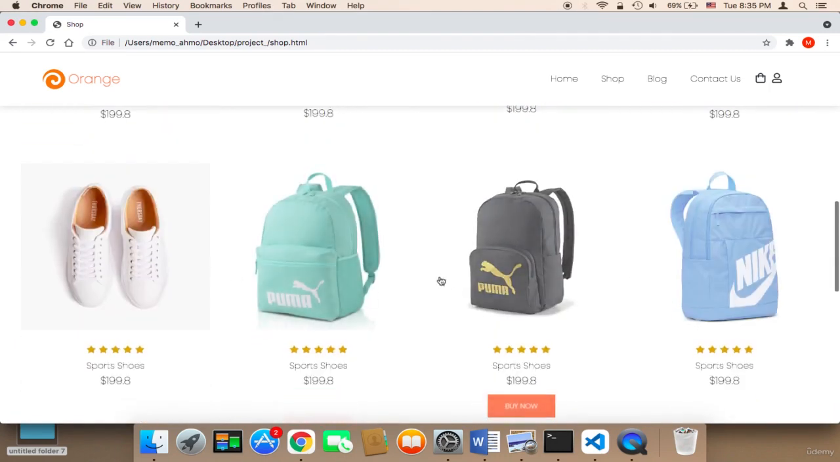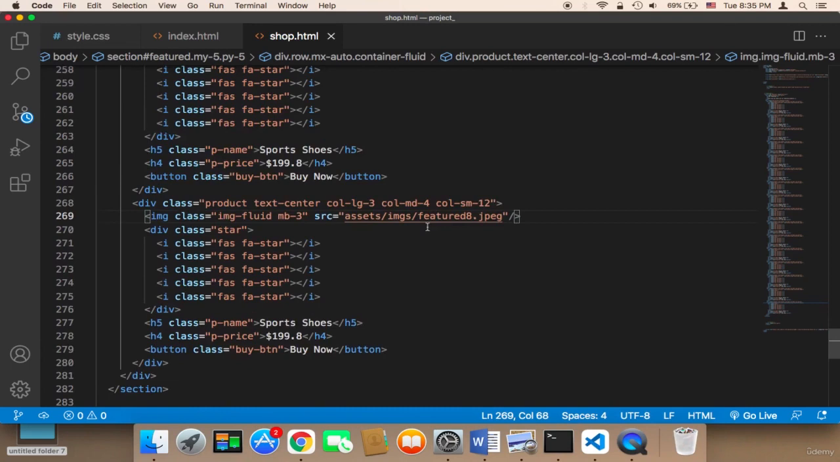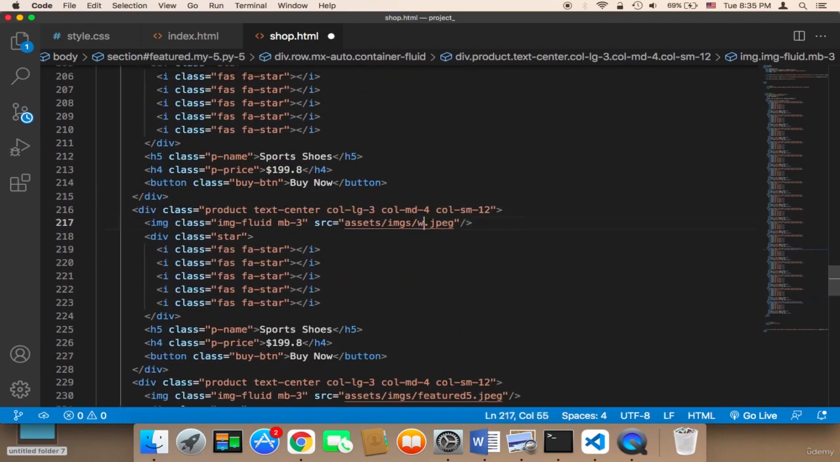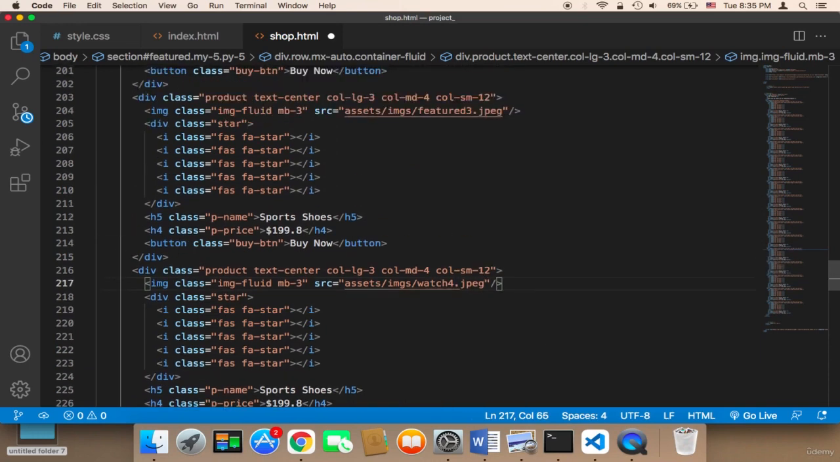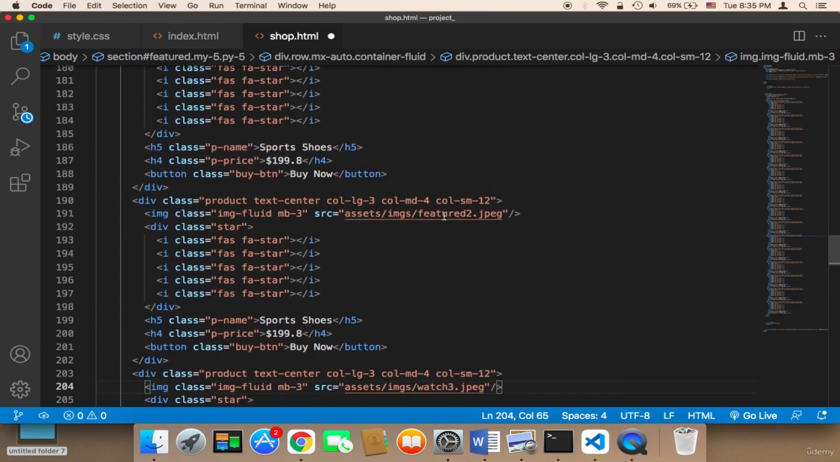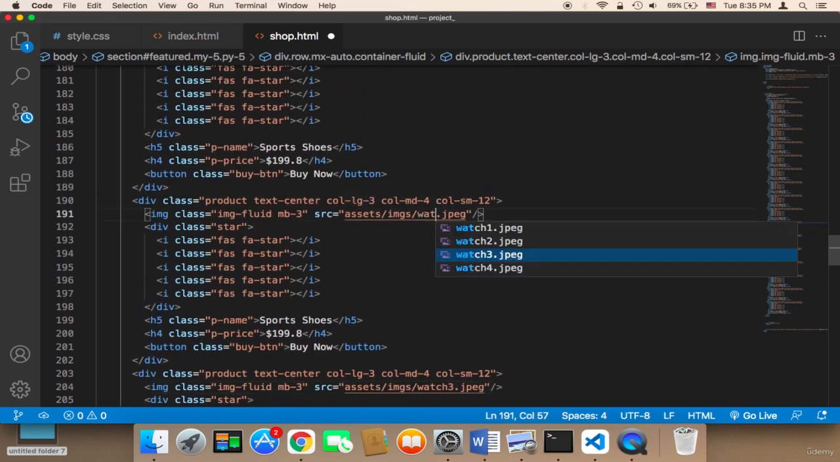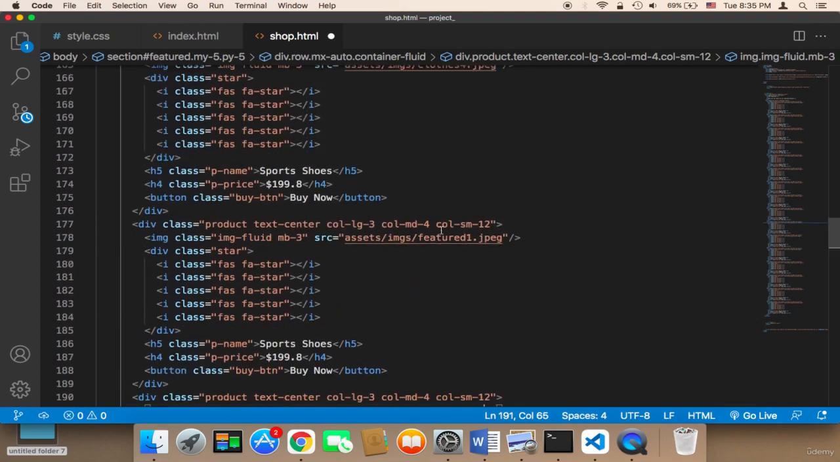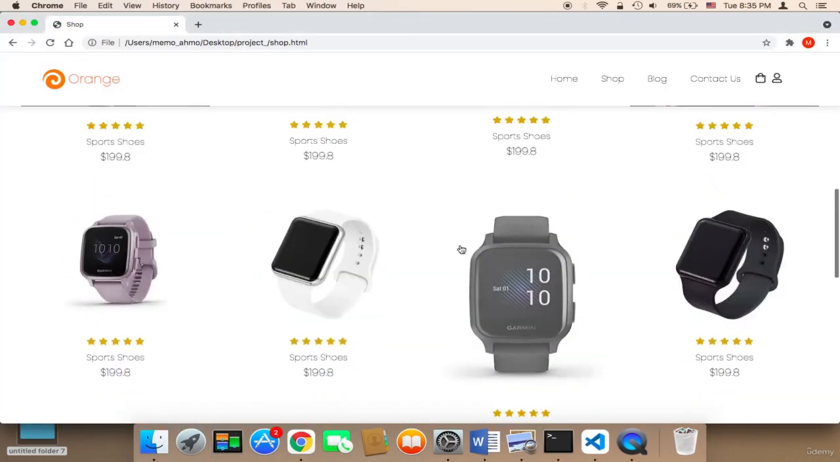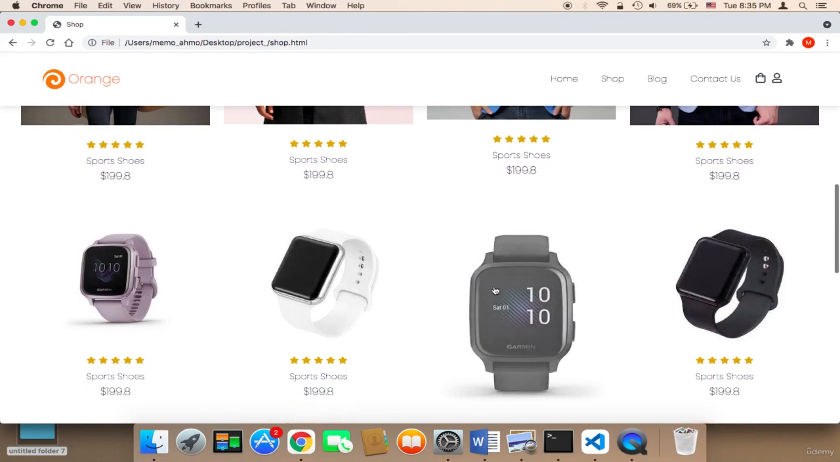We can also change the images in the third row. So in the third row, you can say watch 4, and then watch 3, and then watch 2, and finally watch 1. Now you will find that we will have unique images. So all images are different, except for this image. I think again it is too big.